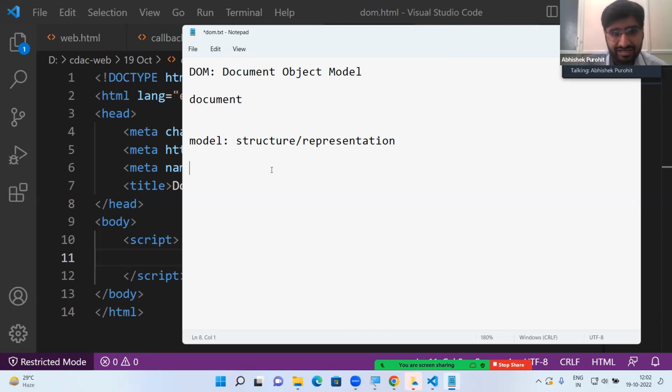So basically, this model is a structure or representation of anything. Whenever you are building any web application, you are writing some HTML tags in your HTML file in order to display some content on your front end. There may be a case where you are using some h1 tags, paragraph tags, div tags. There are lots of tags which we can use in HTML. But whenever your HTML file gets loaded into the browser, first of all, your browser is going to form a model for your page.